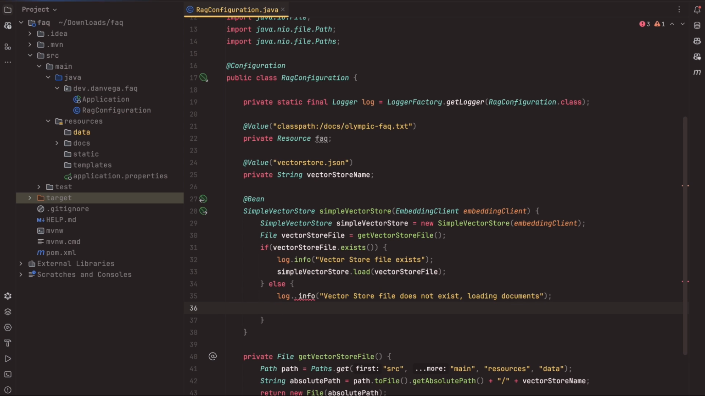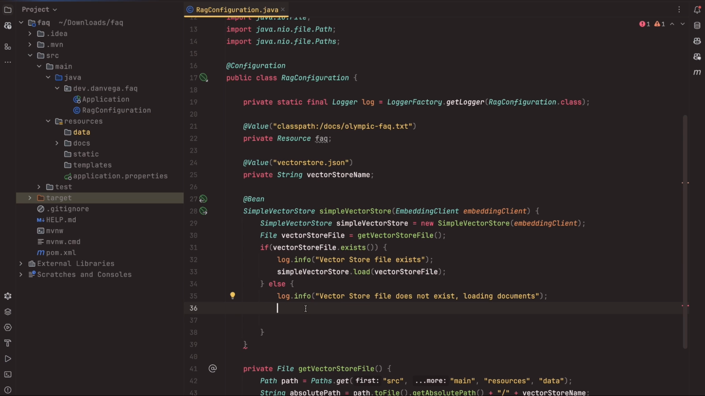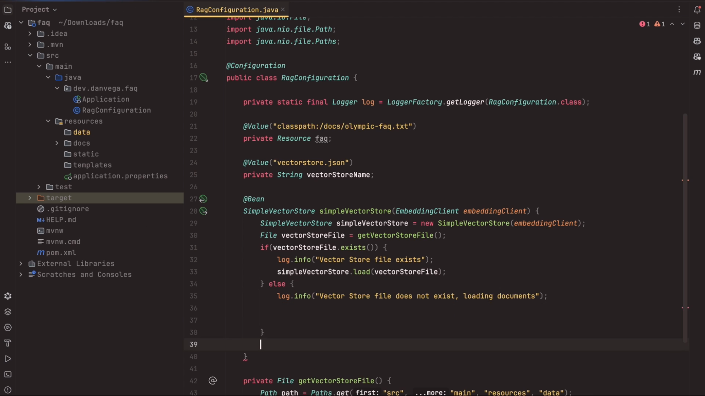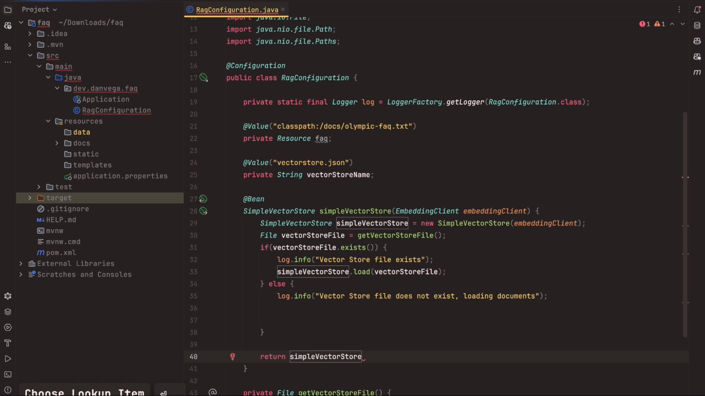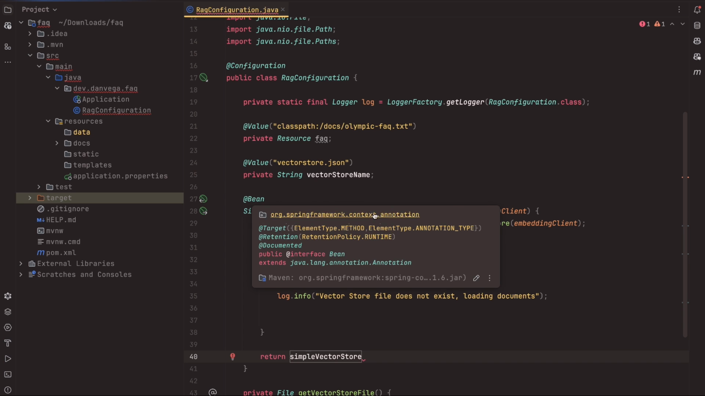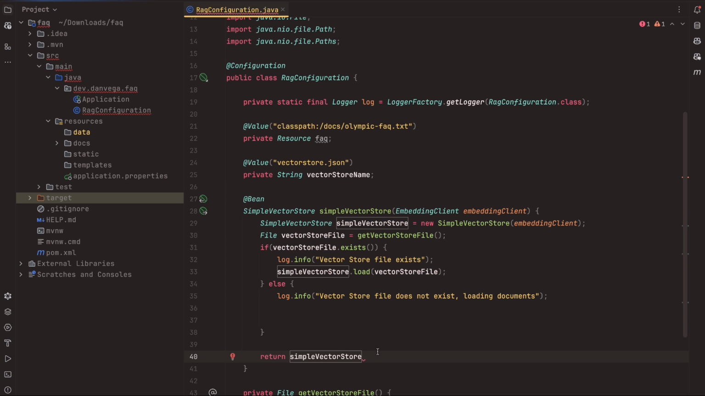Right, so now we need to, in this scenario, read from the text document, find a way to create these embeddings and save them into our vector store. And then we can go ahead and return it. So at the end of the day, what we're returning is a simple vector store that we created here. And again, this is a bean that is returning a simple vector store. So that's our return statement.